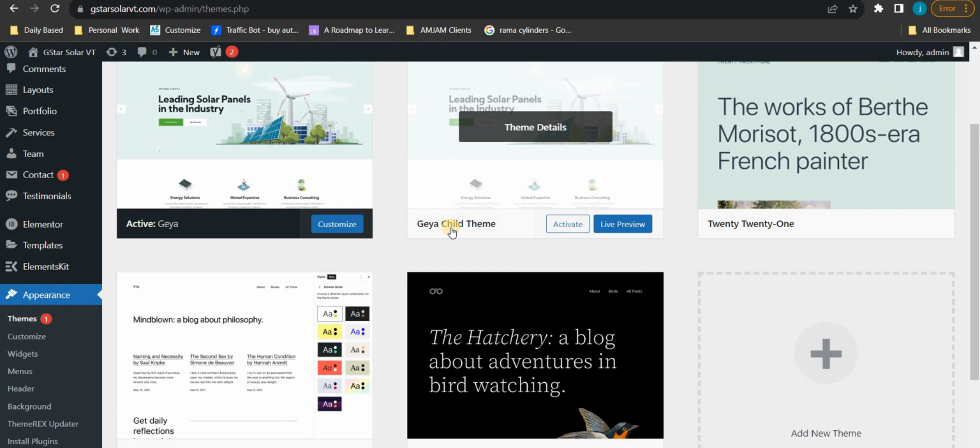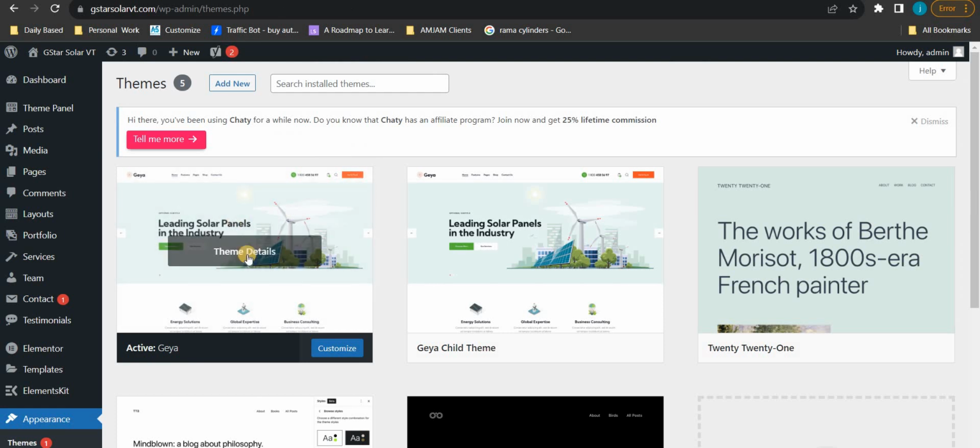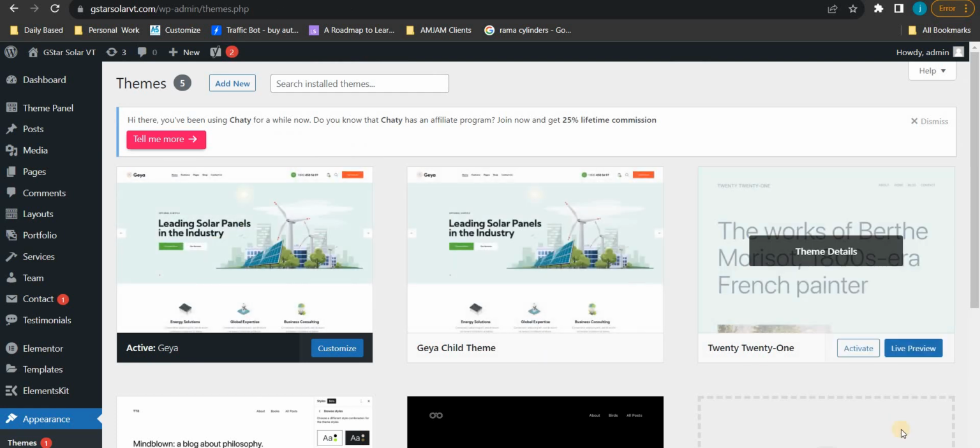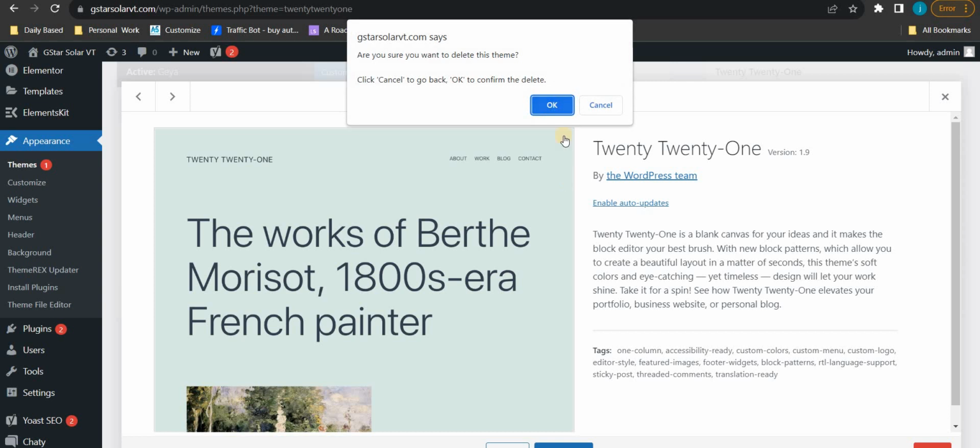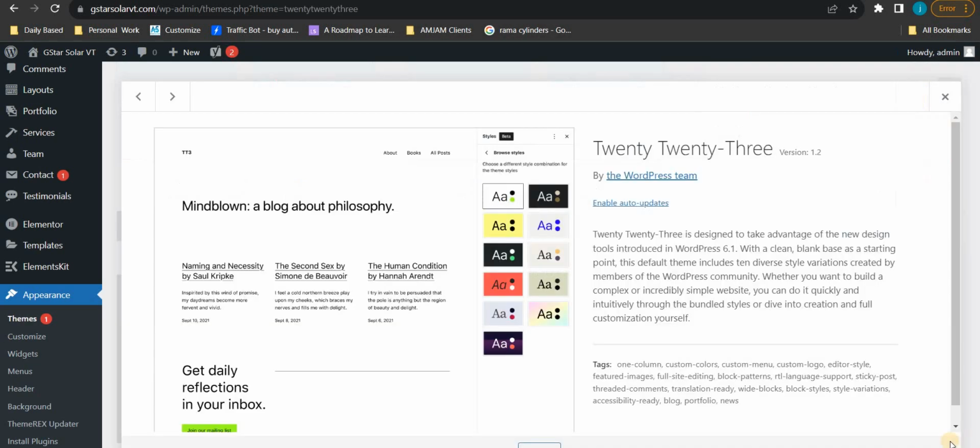Why are we using the child theme? Suppose there is an update on the theme you installed, the GIA theme. If there is any update of that theme, all the custom code that we have written on this main theme will be deleted. Due to that, we create the child theme, and on that we write our CSS code and PHP code. So we will keep these two themes, the parent theme and the child theme, and we will delete all the pending themes. So just a minute.